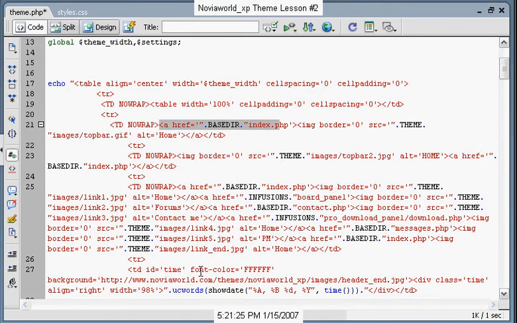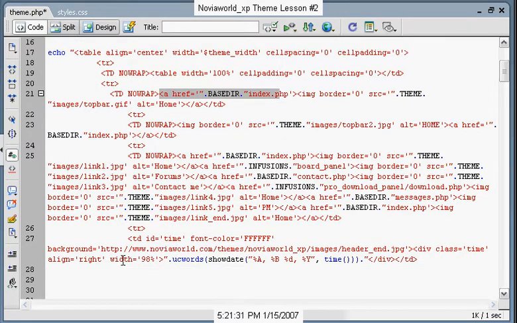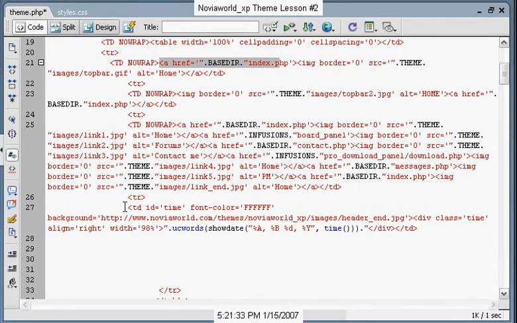Now we're going to move on and show you where the style.css file comes into play. If you look here, you will see td id equals time, and also you have div class equals time. This is a call function that goes back to your style.css file.